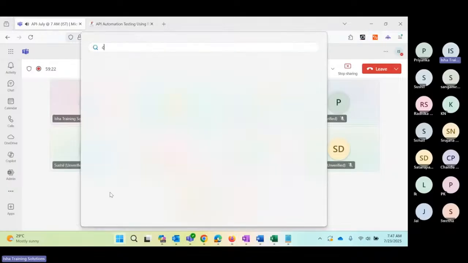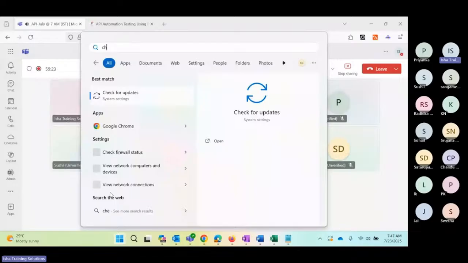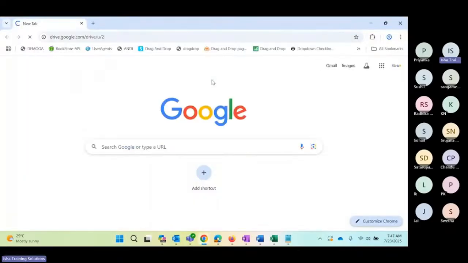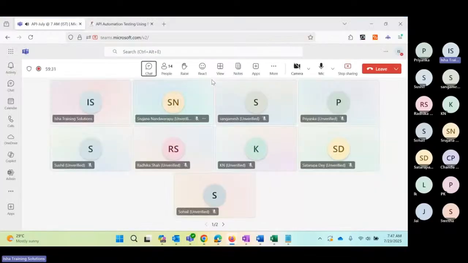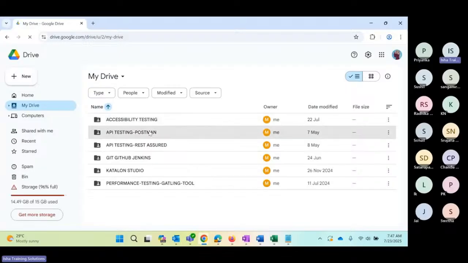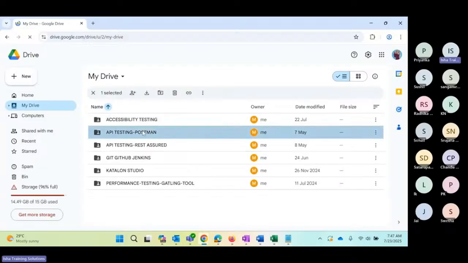So let me quickly show you the notes that you are going to get from me and how the notes look, right? And guys, if you have any questions also, please ask me. So here you see I have the API testing Postman folder.